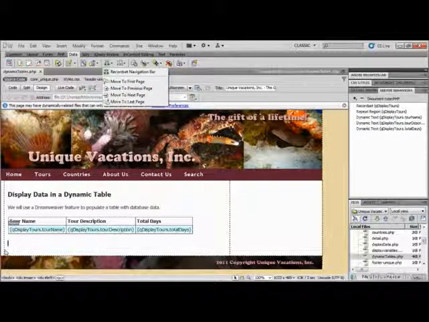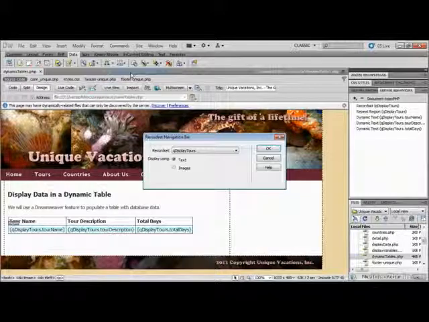So my cursor is right where I want that navigation bar to go. I'm going to click on Record Set Navigation Bar, and it's going to ask me, okay, which record set? Well, we only have one, so that part's pretty simple. Now, do I want to display this feature using text or images?